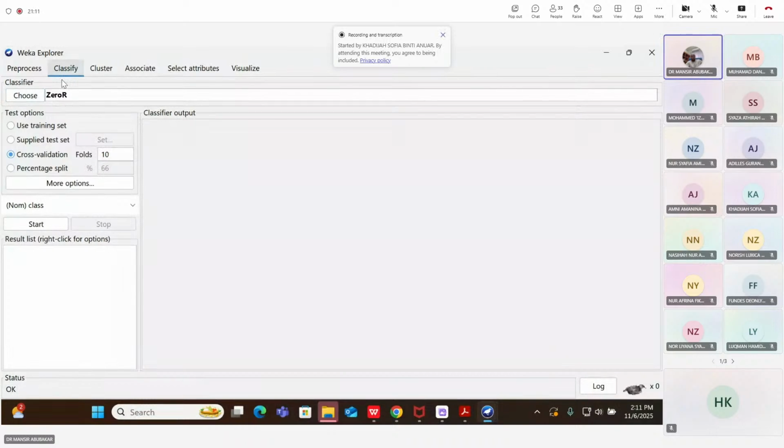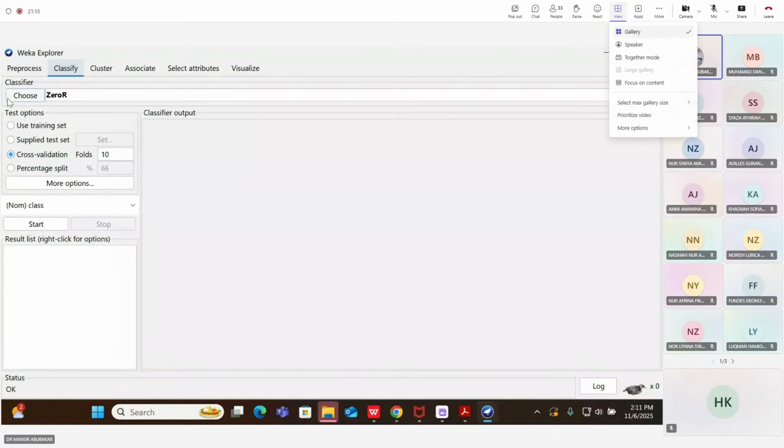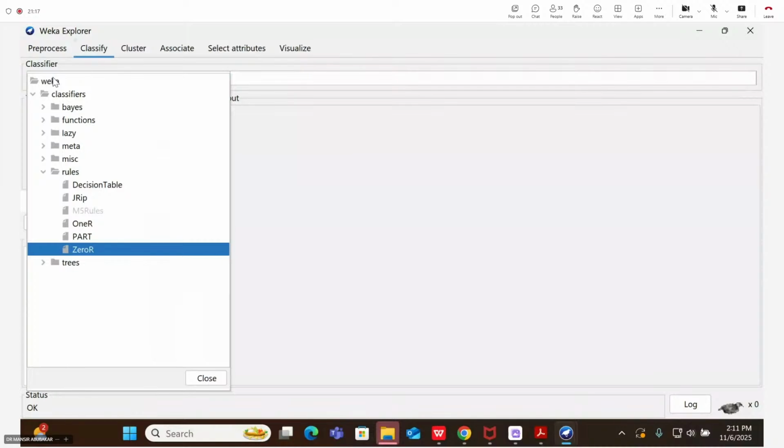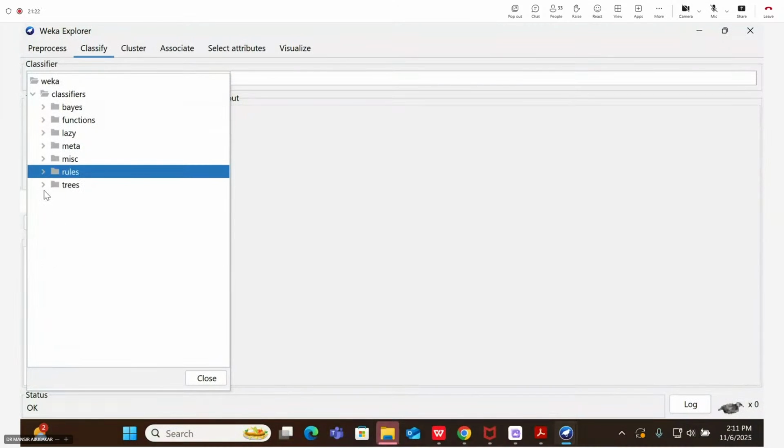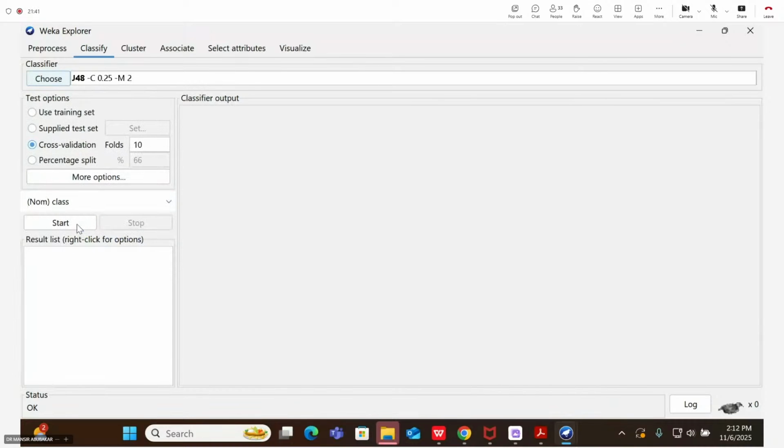Classify. This is where we have the classifiers, which I have explained in the class. Then trees are down there, the last group of algorithms that are called trees. You can see decision stump, Hoeffding tree, J48, LMT, random forest, random tree, REP tree. All these are the tree-supported algorithms. So for our exercise, we are going to use the J48.